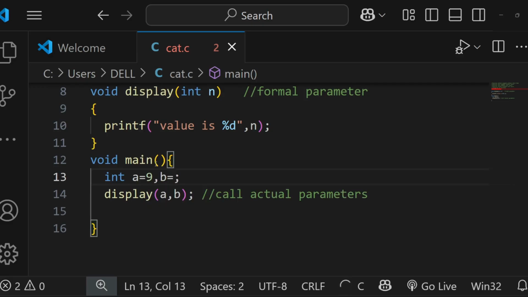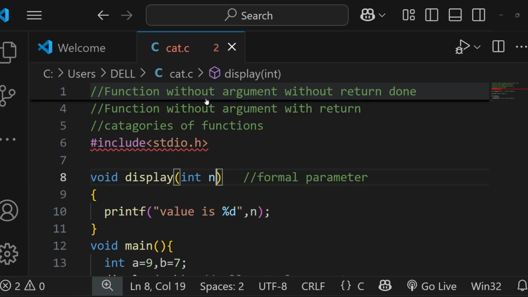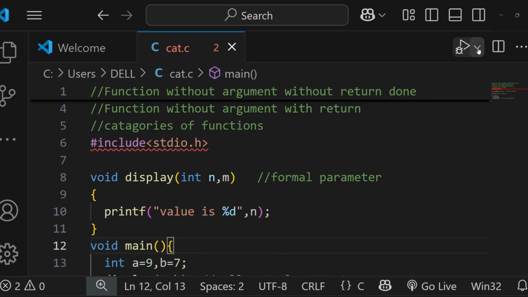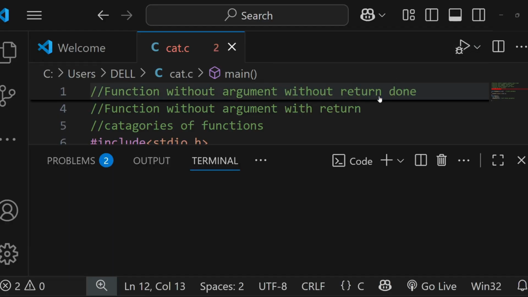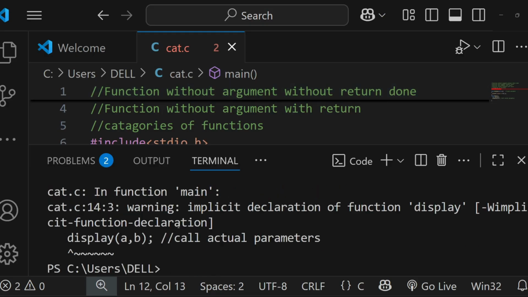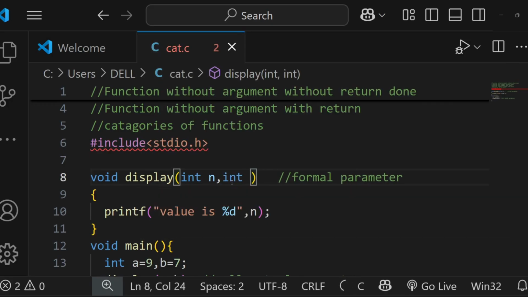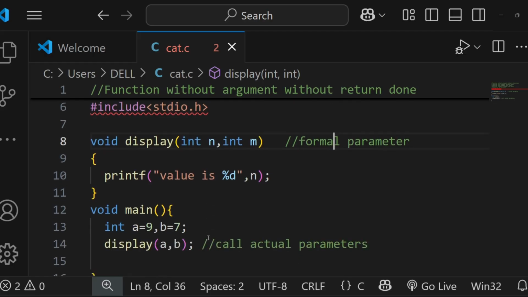So I'll just go with that. I say B is 7 here. So I can't put just N comma B here. If I say N comma M, or N comma whatever name you want, and I try to run it, it will give you an error. It will say you are passing something different which I am not able to recognize. So what I need to do is put the data type here again, and then the variable can be M, the name can be different. That's the reason we say they are the formal parameters. They are some, you can say, copy of the actual parameters.